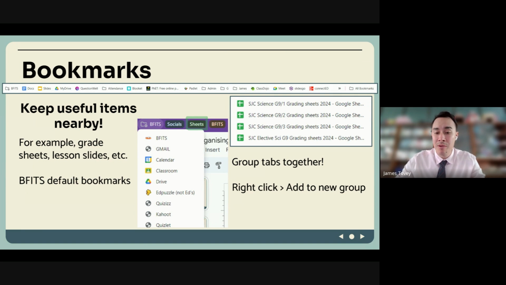So add them all to the same group, and that way you can close them off at any time, so they won't be open. You don't need your grade sheets open all the time. So you close it off, but when you do want them all, you can bring them all back together by clicking on your colored group tab here. So if I click on sheets right there, it'll open up all the sheets that I've saved inside that group of tabs. Can be quite useful when you want to look at things, but not all the time. And you don't want to have to go and open them all up individually again. So highly recommend that.